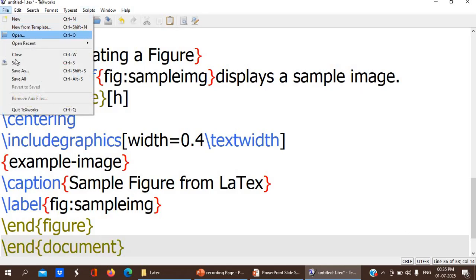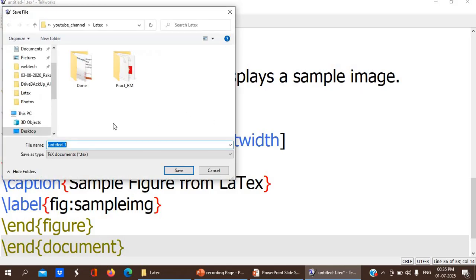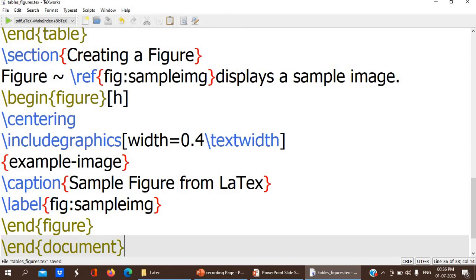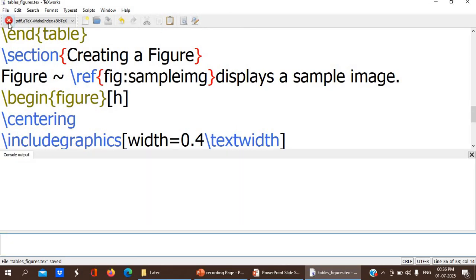Let's save this. Now we will give the heading here as tables as well as figures. So I have given this. Let's save this and execute it.